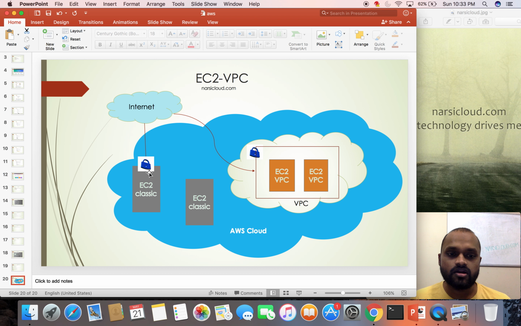But here you cannot change it. Once you attach it, that's attached. You can only change the rules of the security group. If you want to change it, you have to create a new EC2 instance with the new security group.